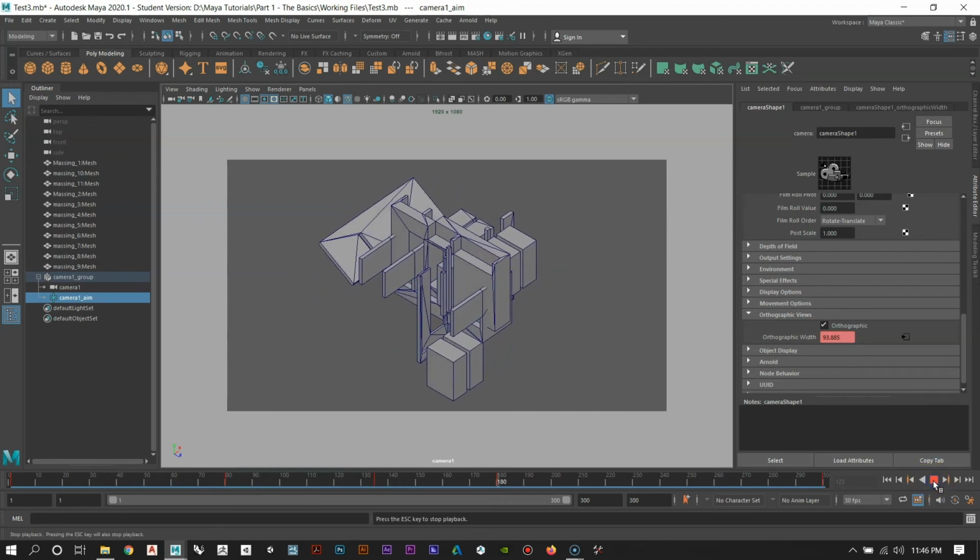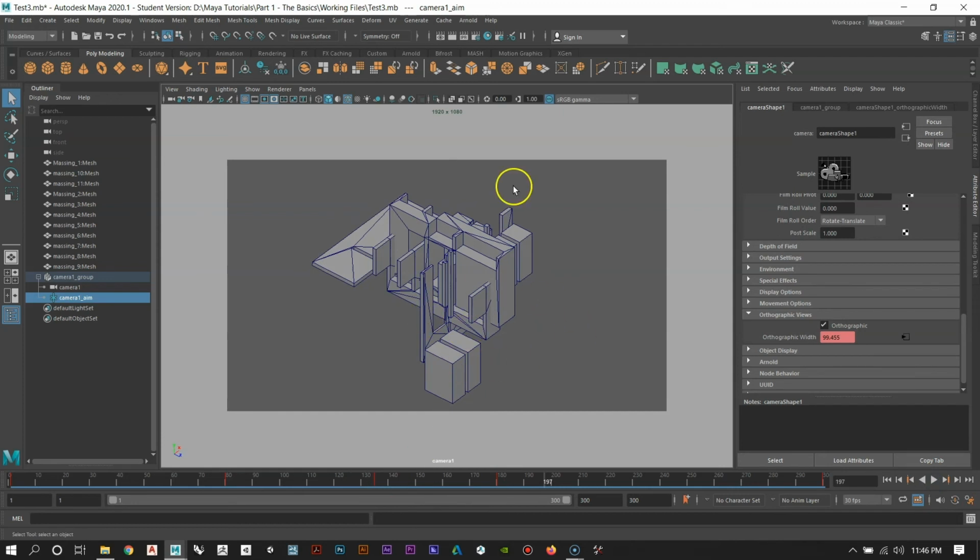The next thing we're going to get into is setting up still renderings, applying a material, and then we'll jump into rendering out the actual animation.